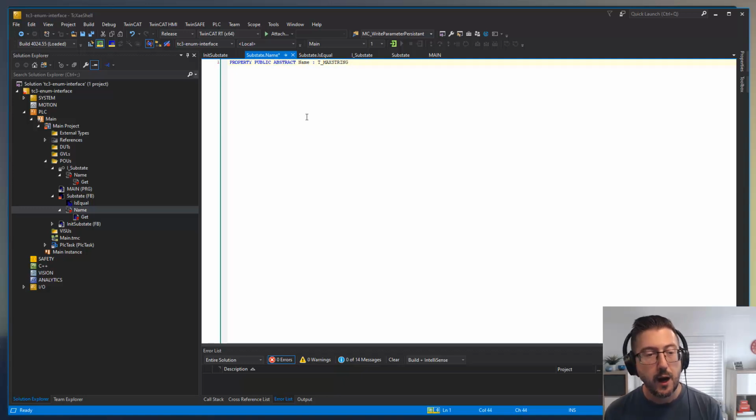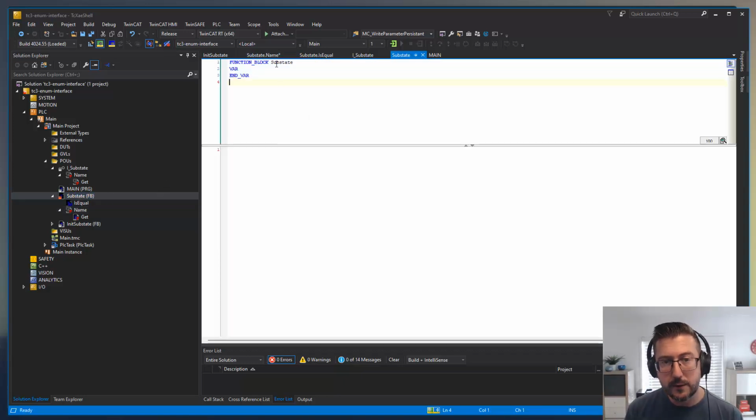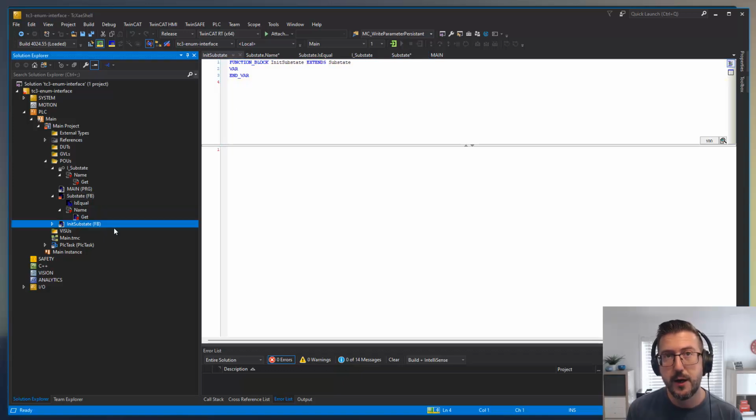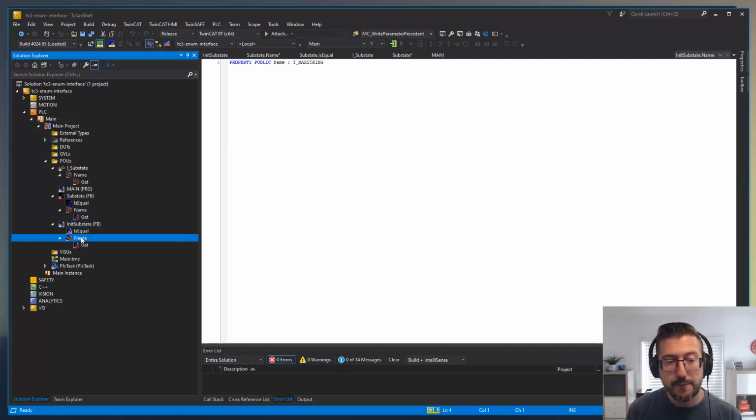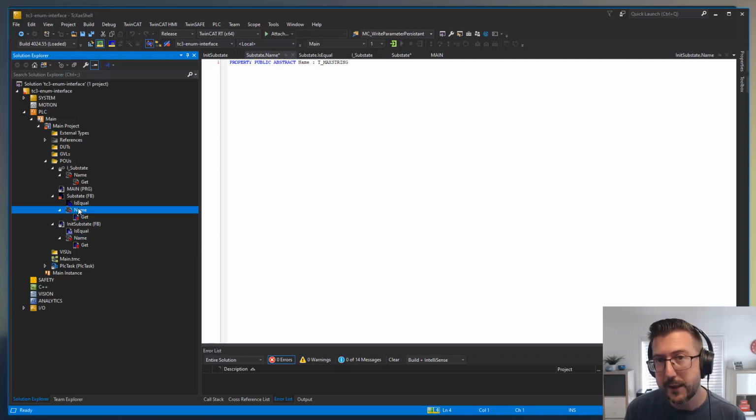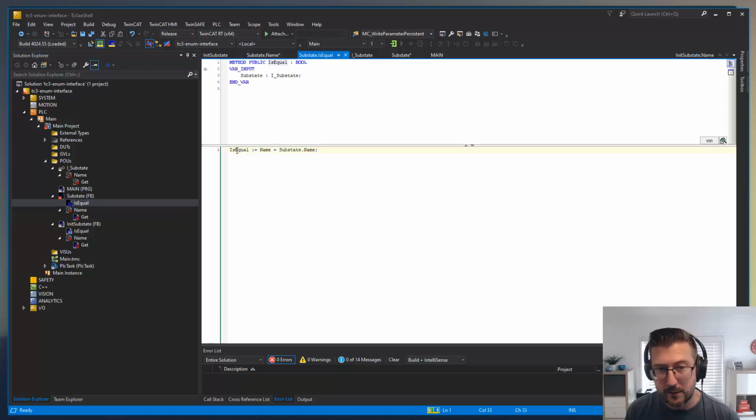I could say I don't hold that in my substate. I don't hold that in this object, which means that this object would go abstract as well, which means you can't instantiate it. It means you have to inherit from it. And from this point here, what happens is it forces someone to implement the name property, because the minute I make something abstract, it says, I know it exists, but I don't implement it, which is why I'm allowed to use it here. Is equal equals name, substate name.